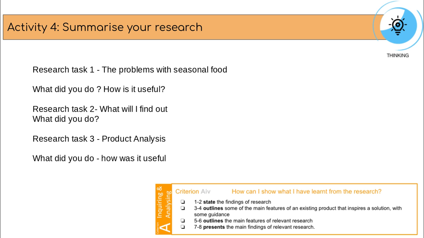And finally, you need to summarize your research. So based on those 3 tasks that you've just done, you need to look at what you've done. So for seasonal foods, the problems with seasonal foods, you would have done a mind map. So explain your mind map and talk about how that's going to help you come up with your own seasonal recipes, because that's our end goal here.